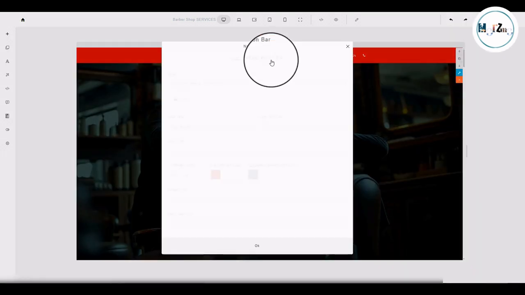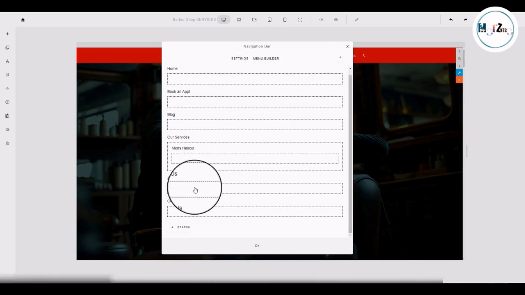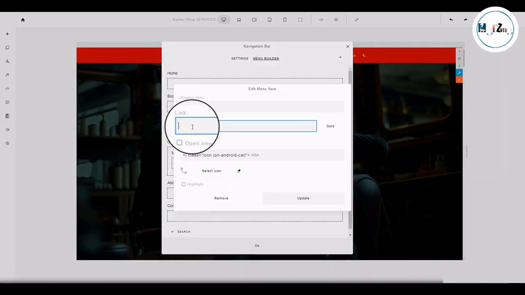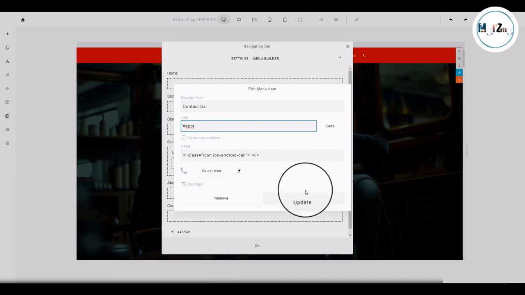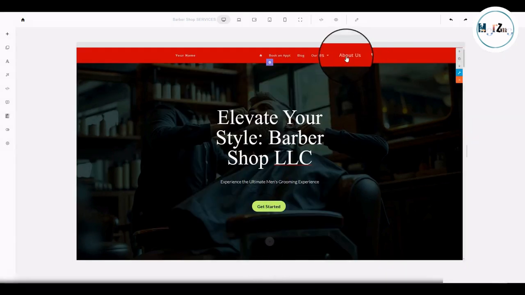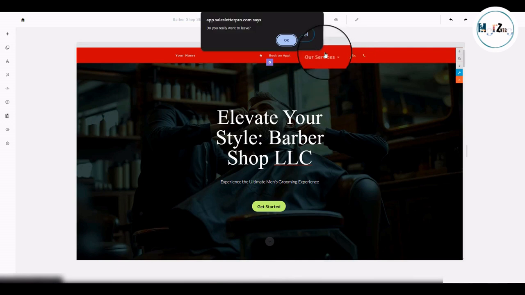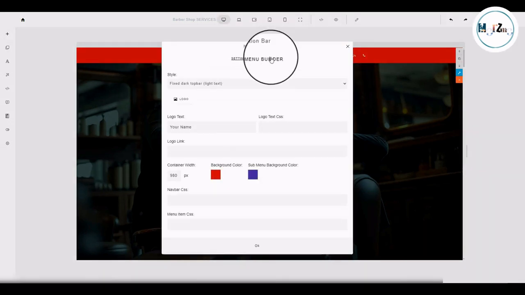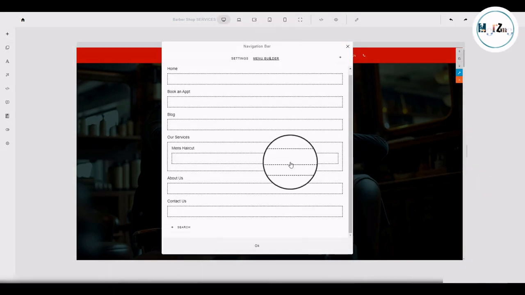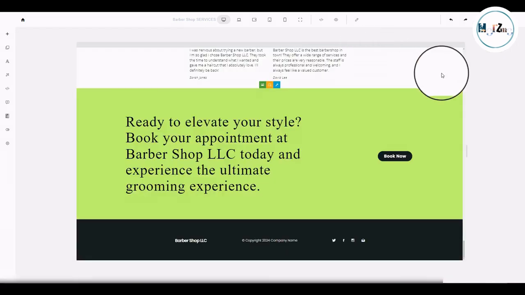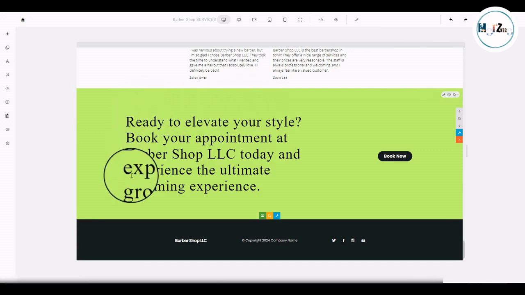We go to module settings. Let's go to contact us. I could come here to the link, put the hashtag appointment, update, select OK. And if I go to about us, oh, let's go back. Let me just double check. So contact us. Yes, contact us, sorry, is a telephone there. I select and you can see how it's just dropped immediately down to the bottom.